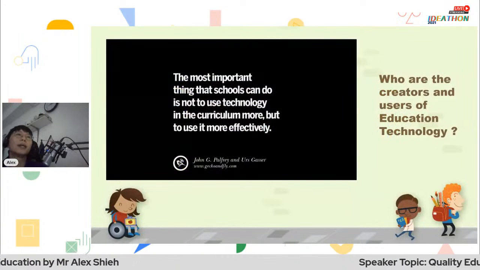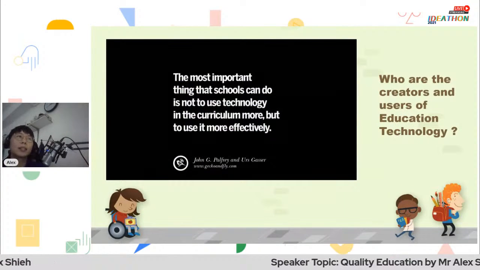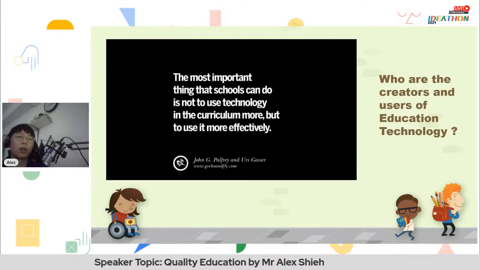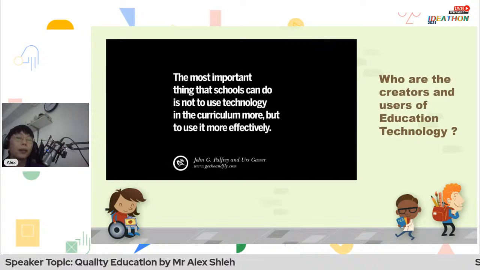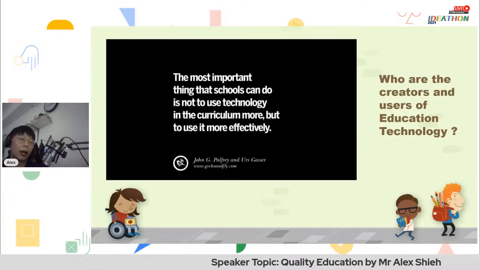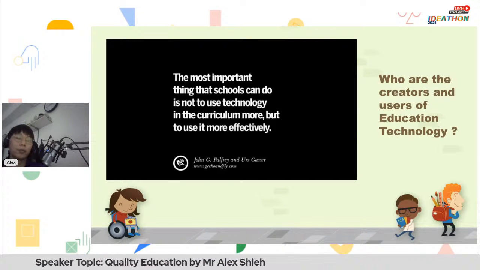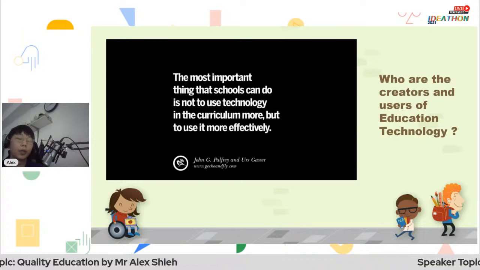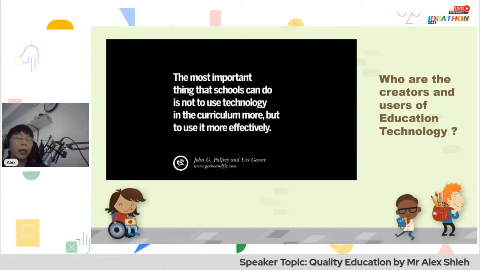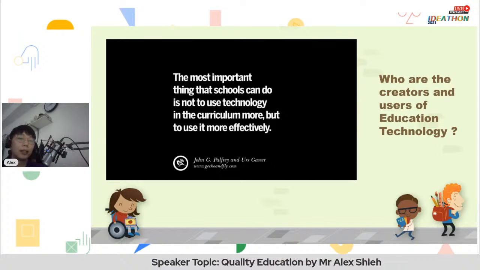So one of the things that we always ask ourselves is, who are the creators and users of this education technology, right? One would be the students. Two, a large part of the users would be the teachers who use it in their school, right? Because they are the ones that deal directly with the students.